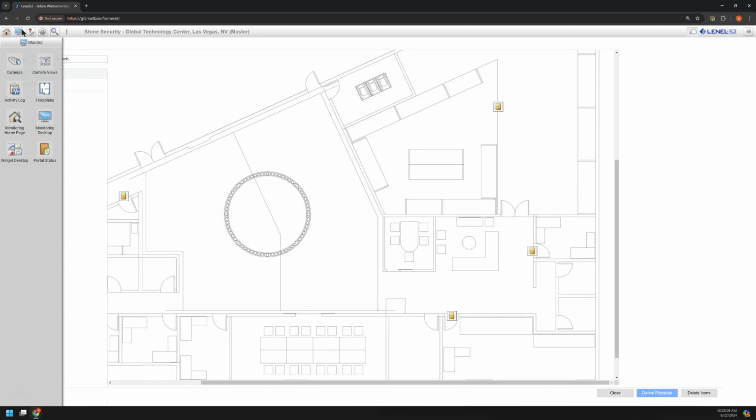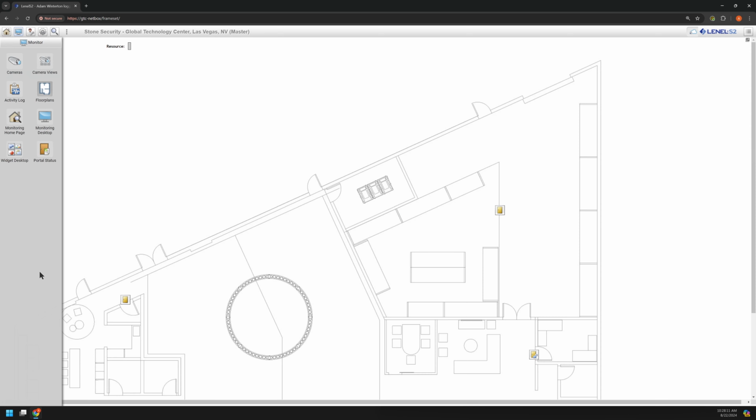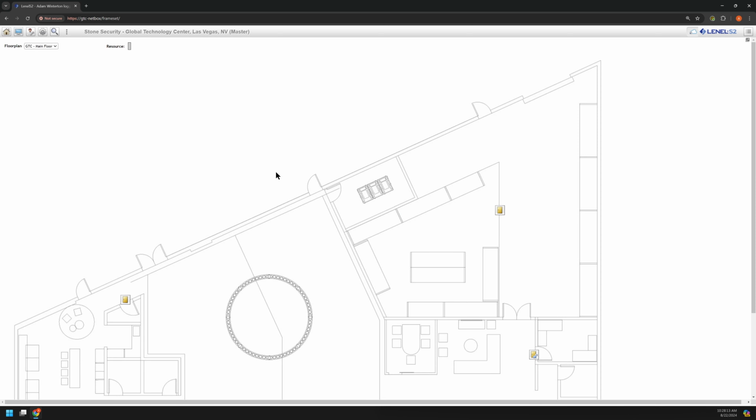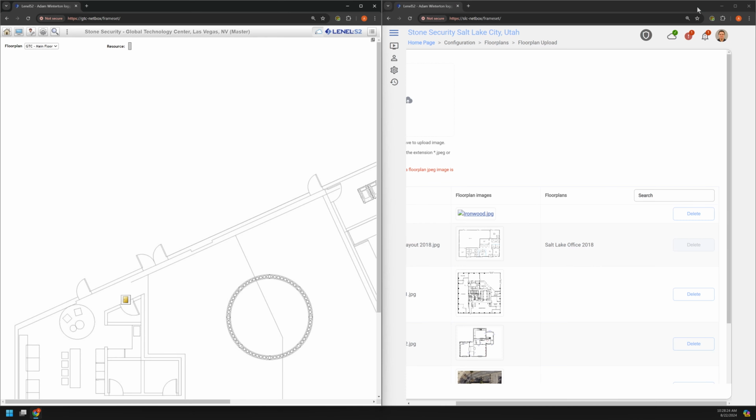Now that we have it saved, if we go to monitor and floor plans, it's going to call up our floor plan that we created. And we have a drop down where we can toggle and select and change between different floor plans. Okay, if we look at that on the new side.